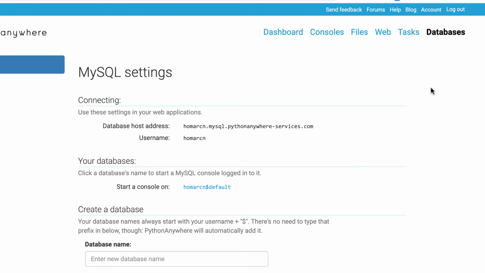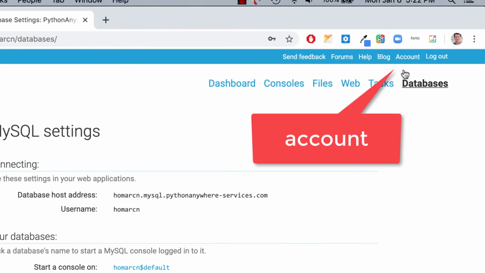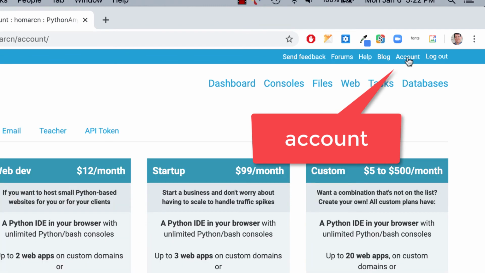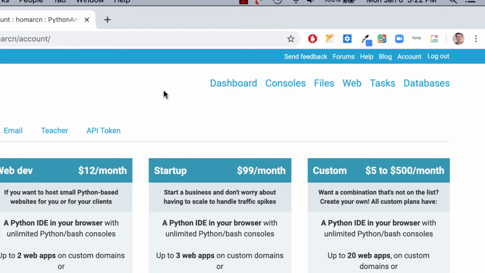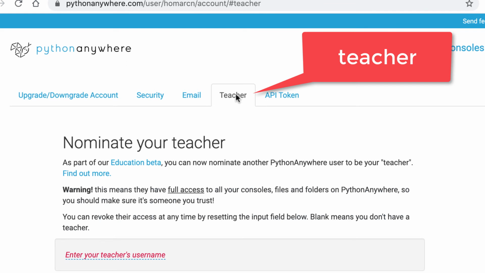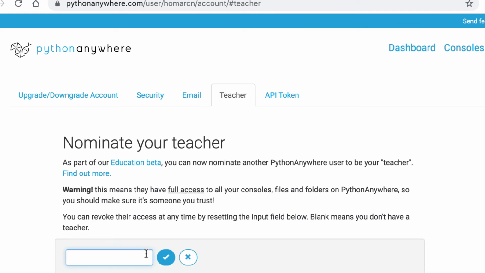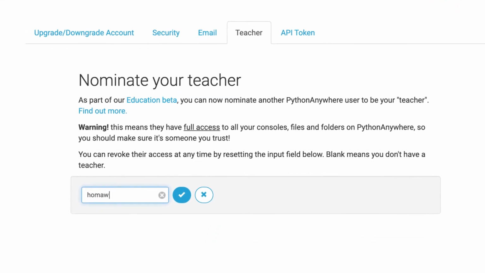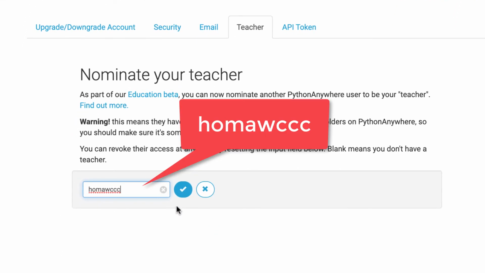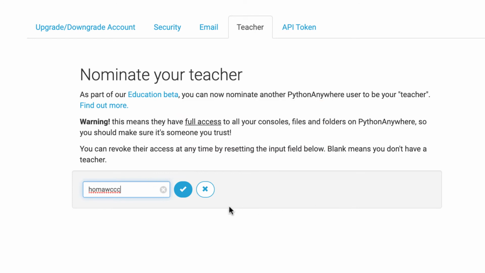One other thing I'd like you to do before we do anything with databases yet is if you go into your account, and I'll do that here, you could go into a place called Teacher. And if you go into Teacher, put my username in here. And just put in Homa WCCC, and then I'll have access to your account to go in and see your files. So that way you don't have to be uploading things, and you might have to upload things occasionally, but I'll be able to see your files and help you if you have problems or anything like that.